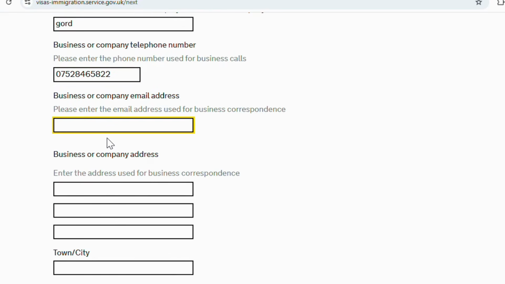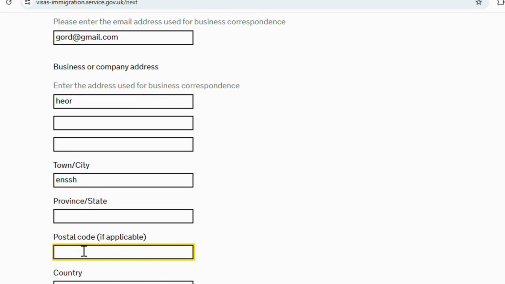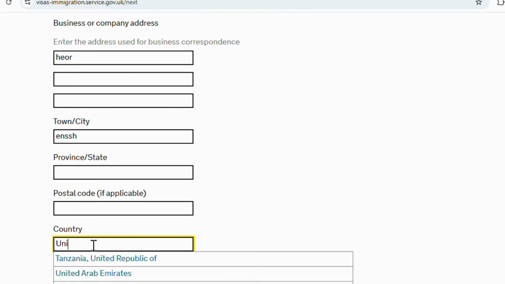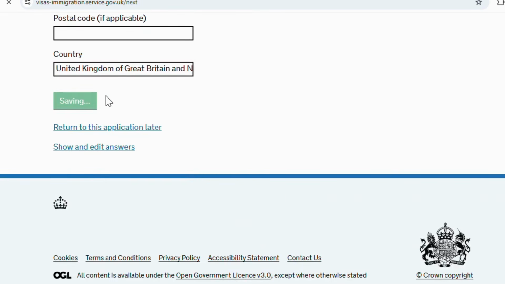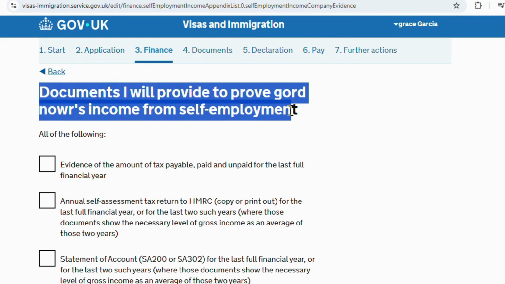And address, business or company address, town, city, then postal code, country, save and continue. So here are the documents that my husband needs to provide as a self-employed person.